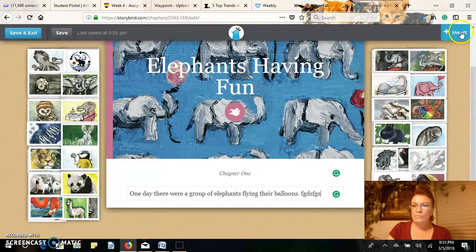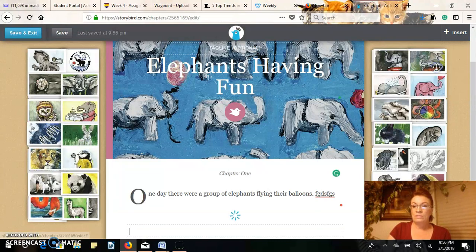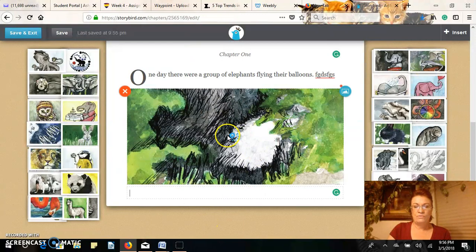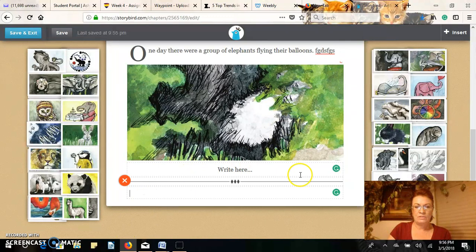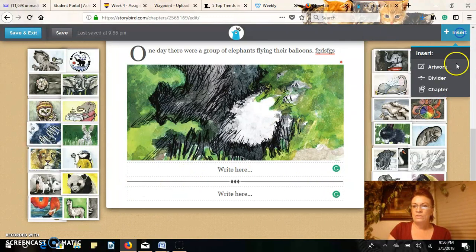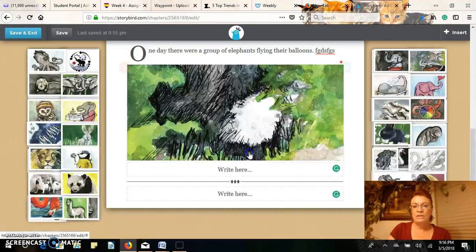But then you're going to go up to insert, right up here in the corner. And it's going to give you the option of inserting artwork. You can choose different artwork, or it's going to give you an option of doing a nice little divider. You can see the divider going across the screen, for when it's time to add a new chapter. And on this, you can see it says publish this chapter first, and then you'll be able to add another chapter from the gear menu on your story. So we could click publish here. I'm going to go ahead and cancel it because we're not headed there right now.